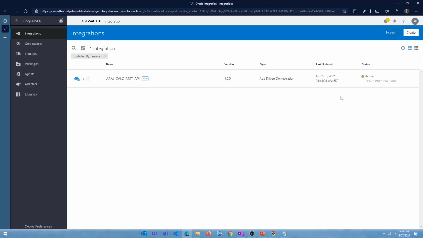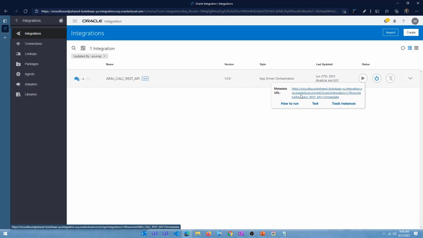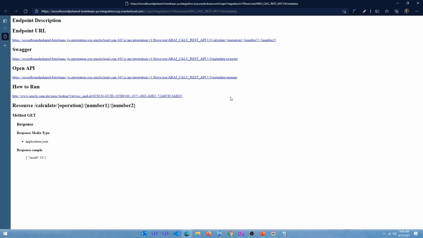Let's go ahead and test it. So I can click on the run icon and it's going to show you how to run, test, and track instances. How to run just opens up the Oracle documentation. Test is where we're going to test within Oracle Integration Cloud Console. Track instances just tracks the different instances that were invoked. The metadata is important, so let's click on the metadata. This is going to show you the endpoint URL that we have to use while invoking it from Postman or SoapUI or Python or PowerShell or JavaScript or whatever. So this is what we're going to use to invoke from Postman later in the video.